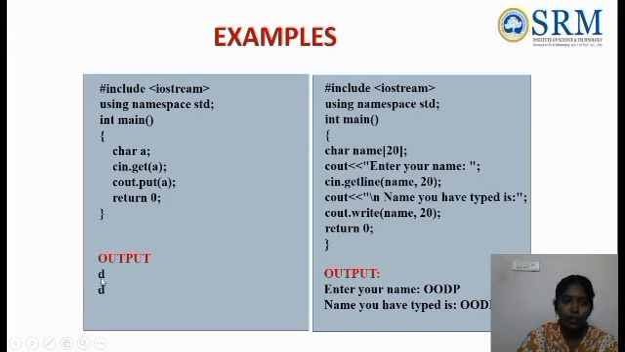I have got the value for the variable a using cin.get from the user, and I have returned the value to the user using the cout.put function.